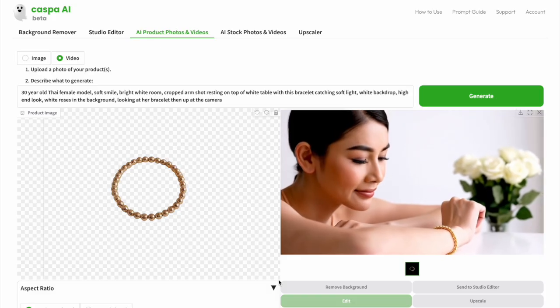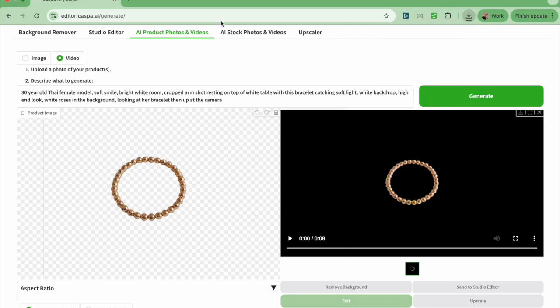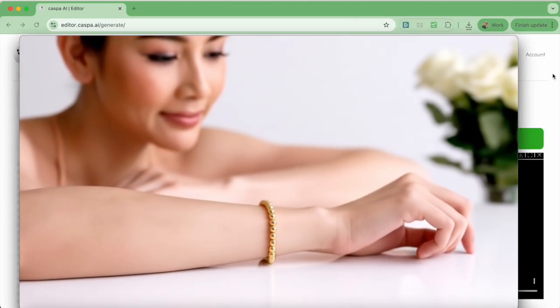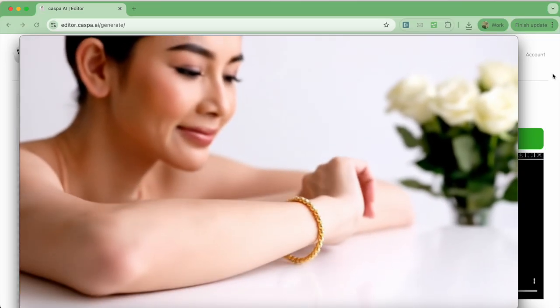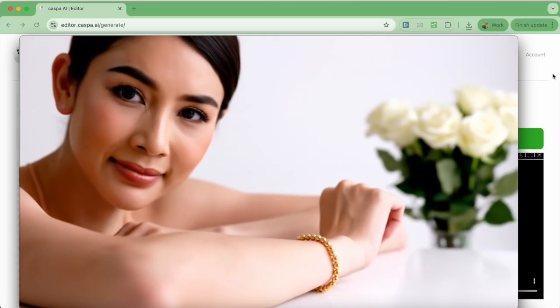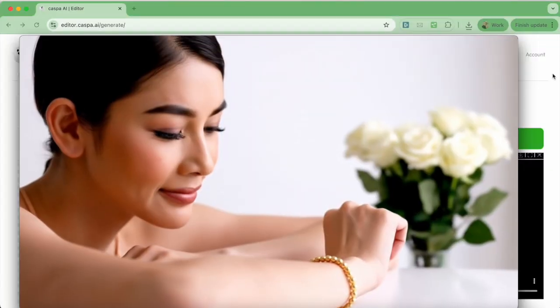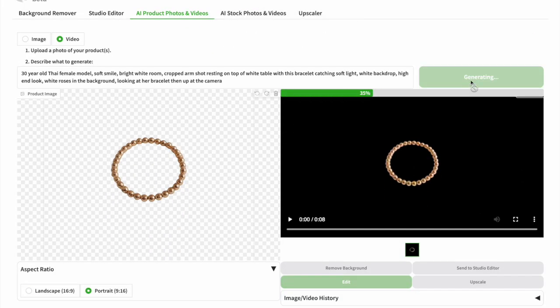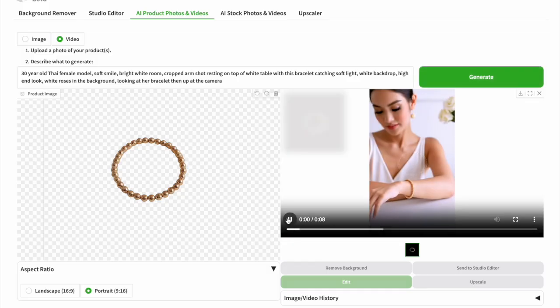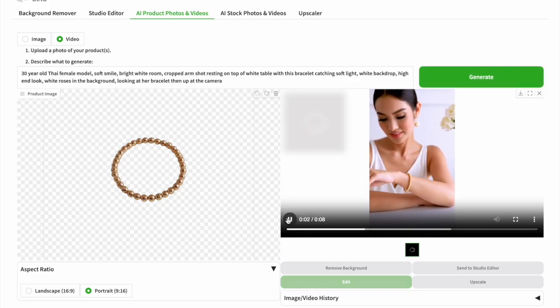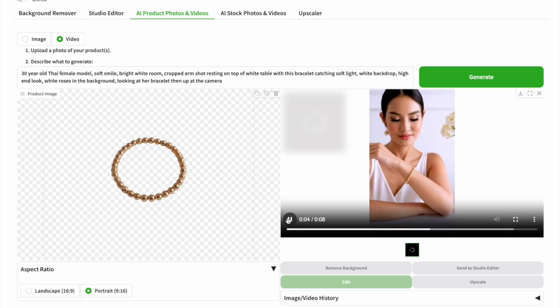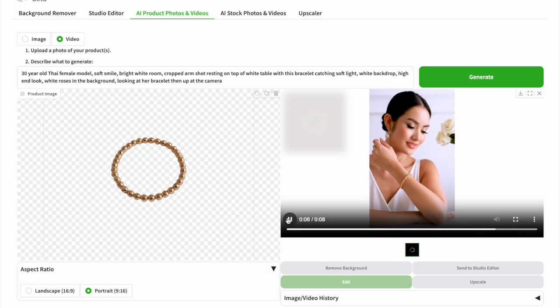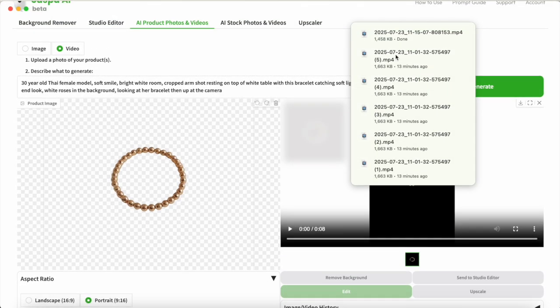I like how this video turned out, so I'm going to save it to my computer and generate a portrait video like before. You can see the AI has replicated it pretty well, which is great, and then I'll save.